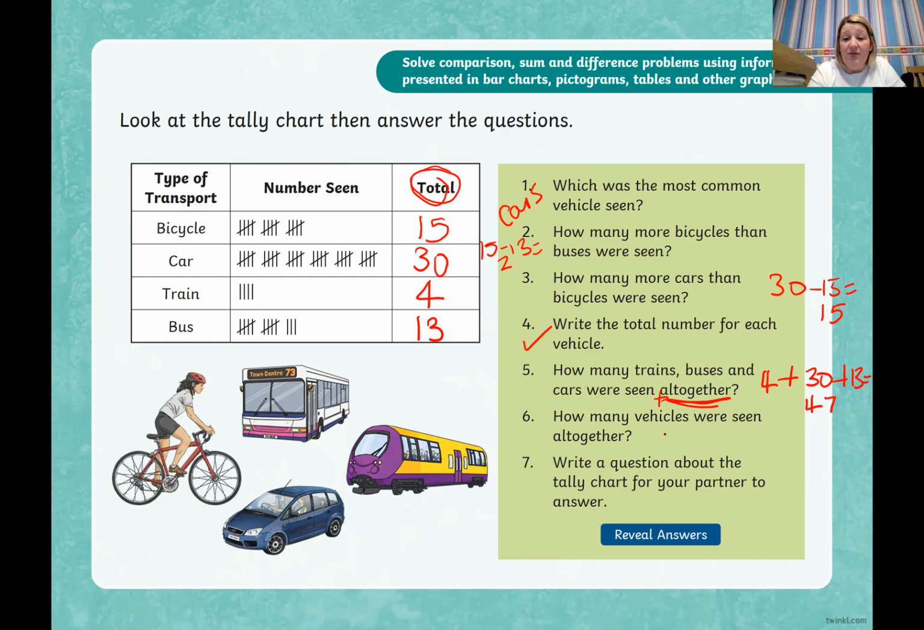How many vehicles were seen altogether? So again, I've got that word altogether, so I know it's an adding question. So I've got 15, add 30, add 13, add 4. So I've already done 3 of them. I've got 47, and I can literally just add on the last number that I didn't have. So it's 47, add 15, 47, 57, 62.